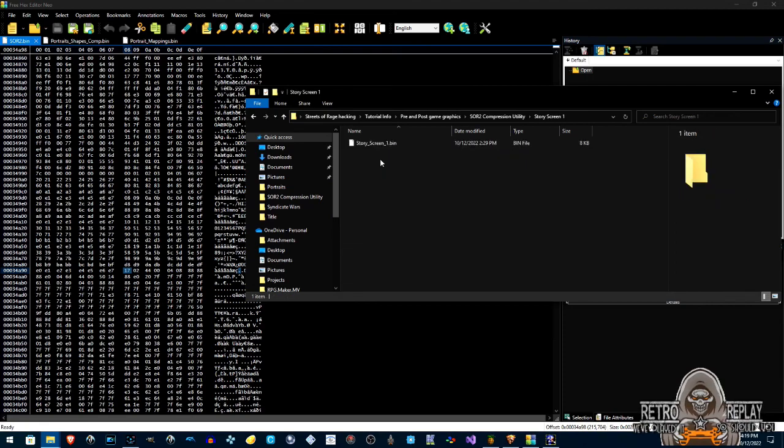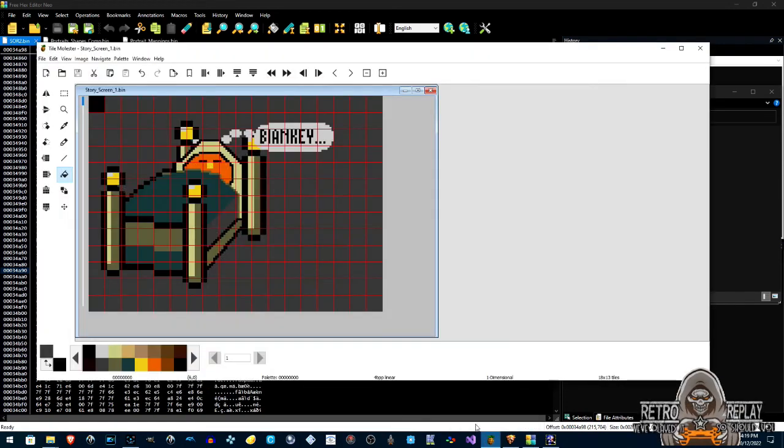So I just call this story screen 1, and I actually have it open down here in Tile Molester. Again, you want to make sure that the very first tile is black. And I didn't change the palette around. You can change the palettes. That's completely up to you. That's why I left the locations in where they are.